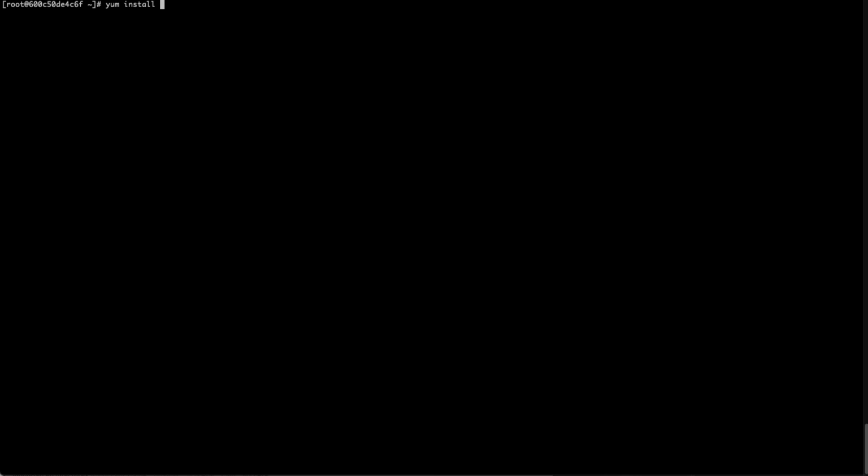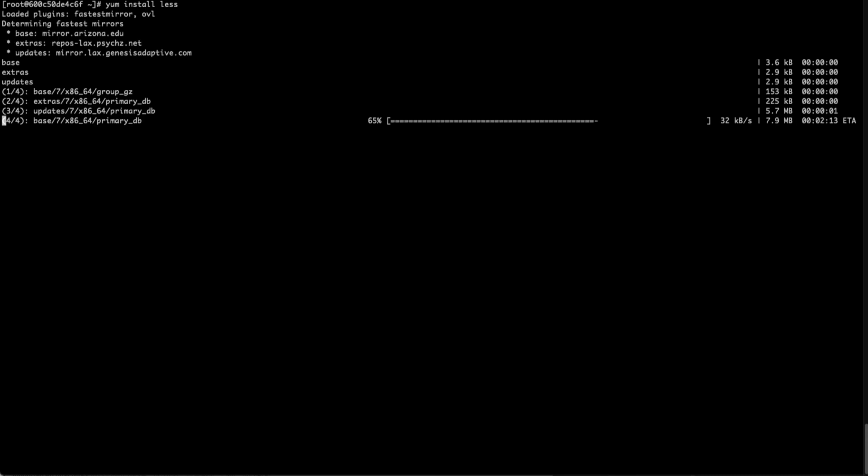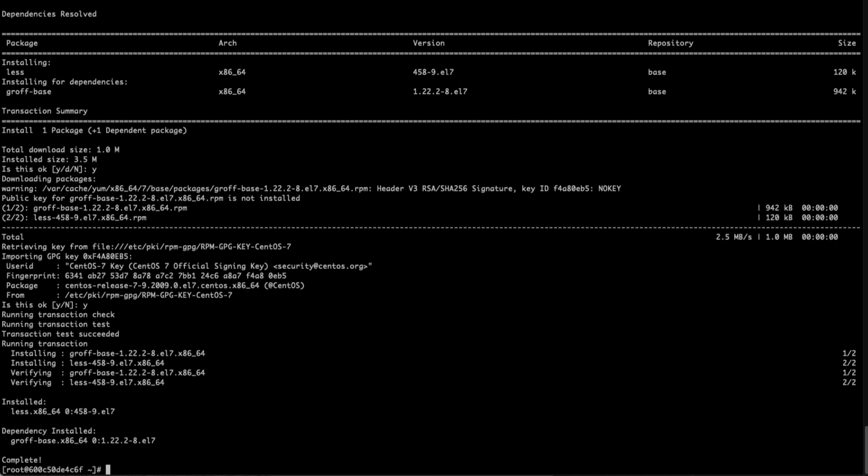To install software, you use the yum command, yum install, and the name of the package that you want. So now we have less installed. I want to clear all this off the screen, and I'm going to use the Control L shortcut, which just wipes the screen clean for you. And then we'll try that again, less anaconda.